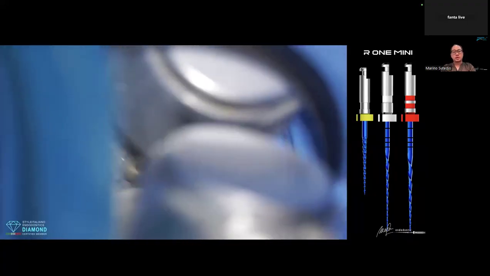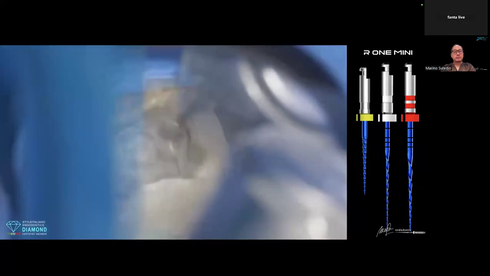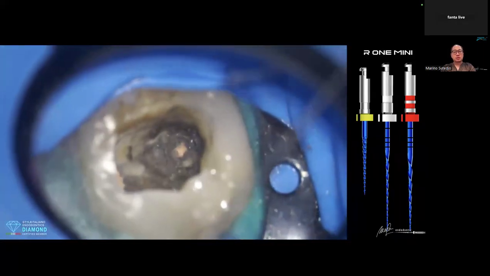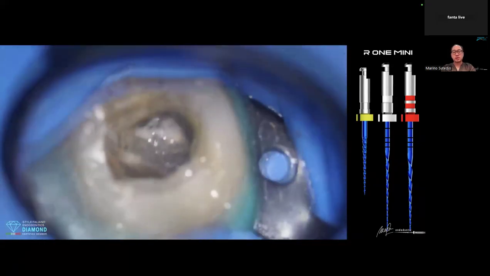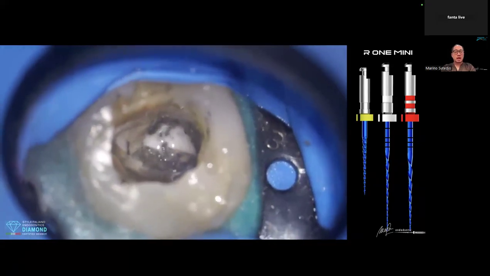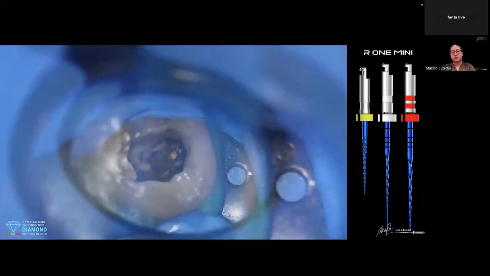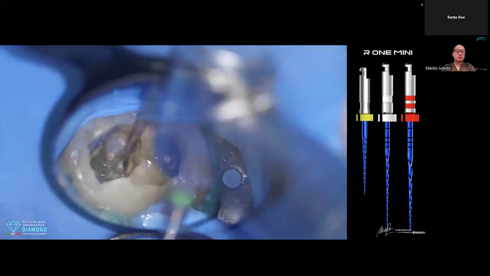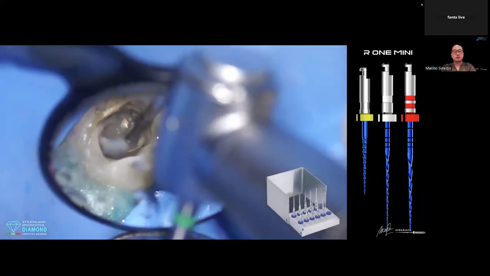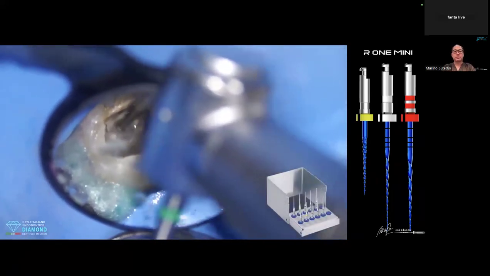So I try to clean the cavity from the remaining old restoration material. I put my sodium hypochlorite just to clean up the cavity. You can see how it enhanced the cleaning of the cavity, so I can have better visibility to check the anatomical considerations in time.